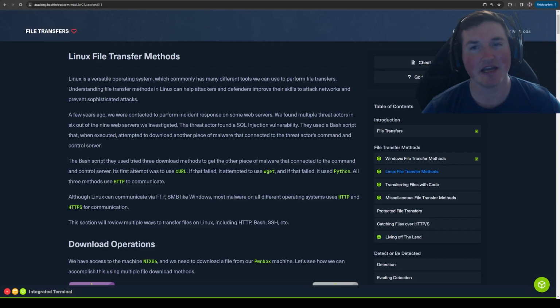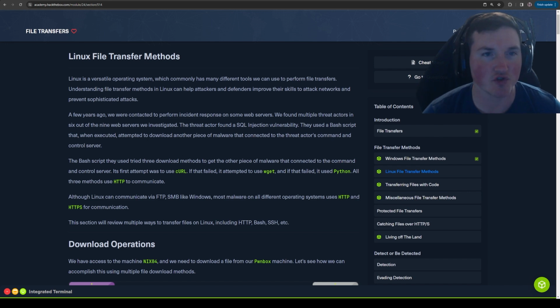Today we are doing the second part of the file transfer for Hack the Box. This is the Hack the Box Academy file transfer methods. I'm actually going to cover the Linux one. I covered the Windows one last week, and now we're going to cover the Linux one.